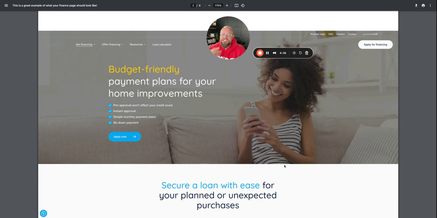This is the first page. It's clean. There's not a lot of noise. There's not a lot of words. Pre-approval won't affect your credit score. They're saying it's a soft credit pull. Instant approval at the point of sale. It's instantaneously. Simple monthly payment plans.